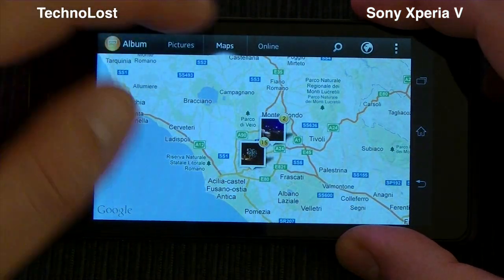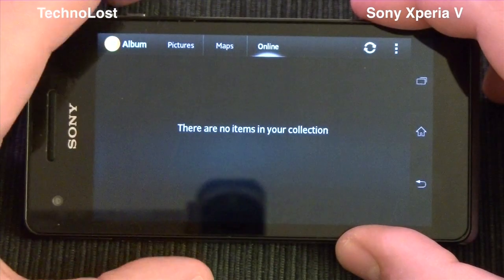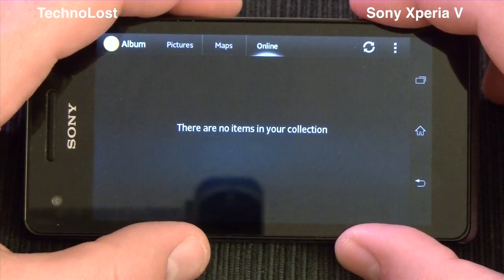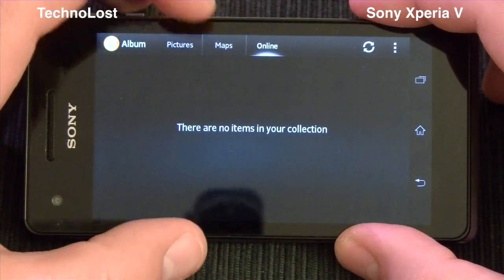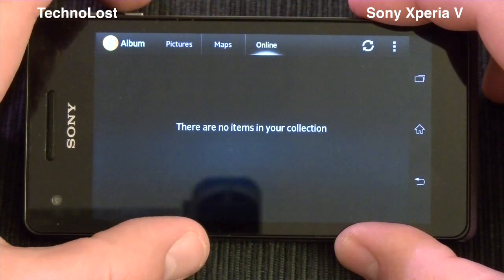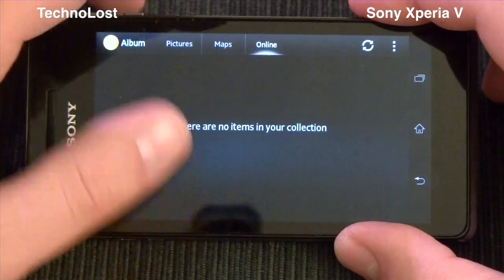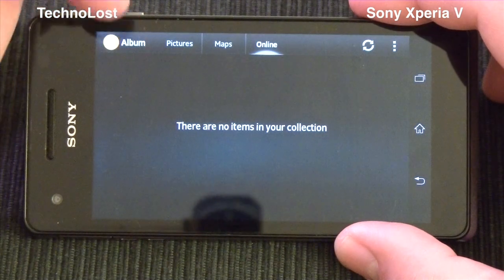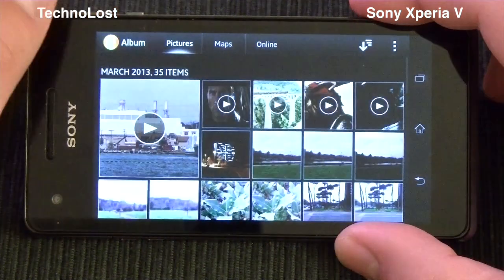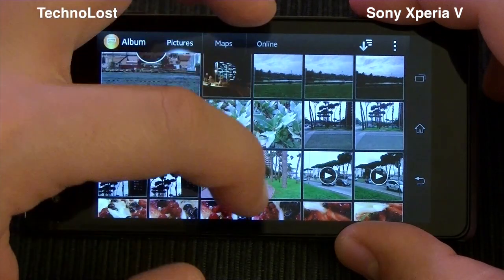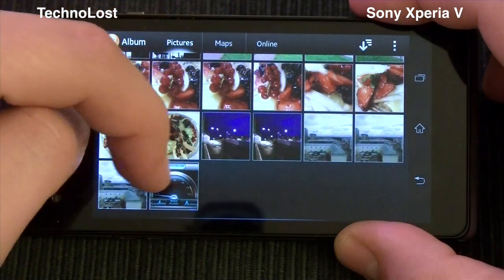Then what else? We have this online view, which lets us see all the online services like Facebook, Picasa, and so on. So let's see now, finally, the pictures and the video we took with this device.